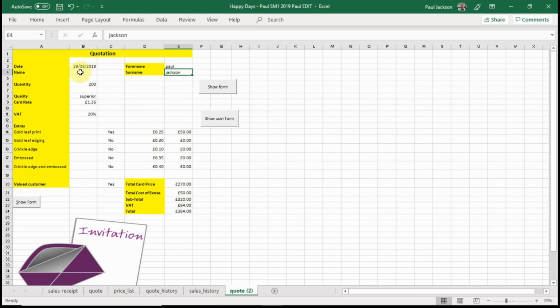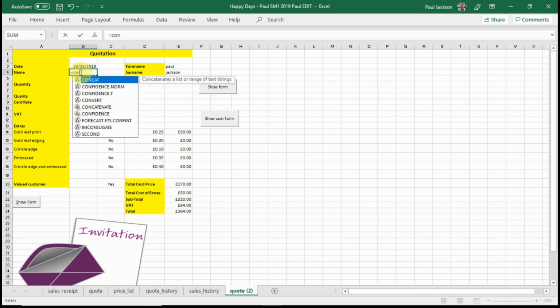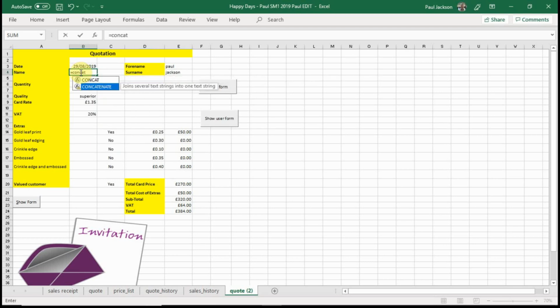Let's try that. I've deleted the proper function here, so I go equals C-O-N-C-A-T. There it is, it's coming up there in the prompter. Press tab to choose it. And I want to concatenate Paul, comma, Jackson. Let's see if it can join those two strings together.